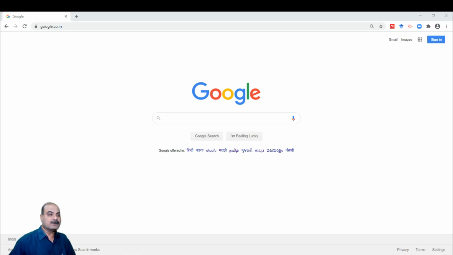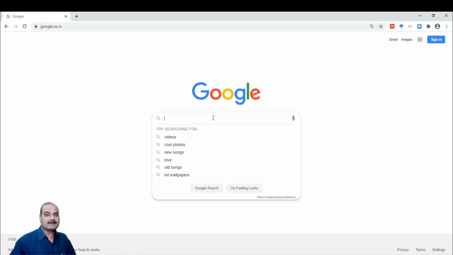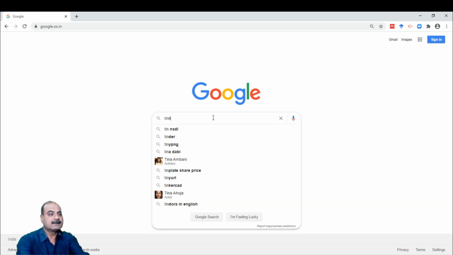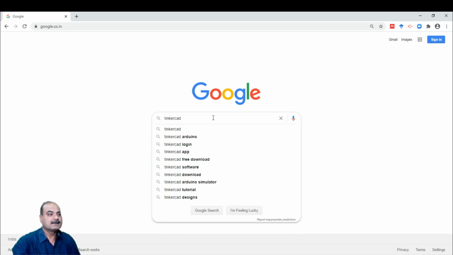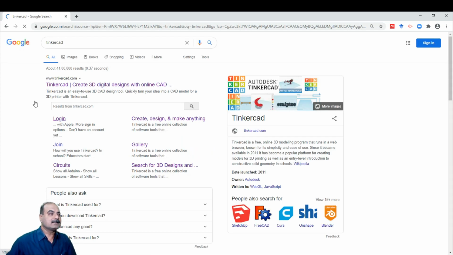Here in Google, always remember, you don't have to remember each and every URL and all these things. Always remember the name, and Google has everything. So let's simply write Tinkercad. If you write Tinkercad, automatically you will find a website. That is the first website over here. Just click on it.